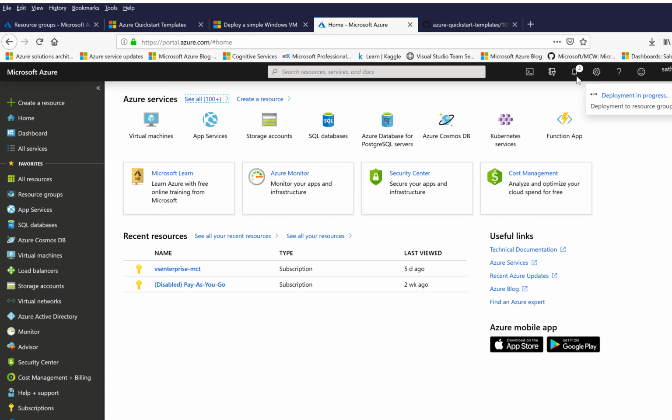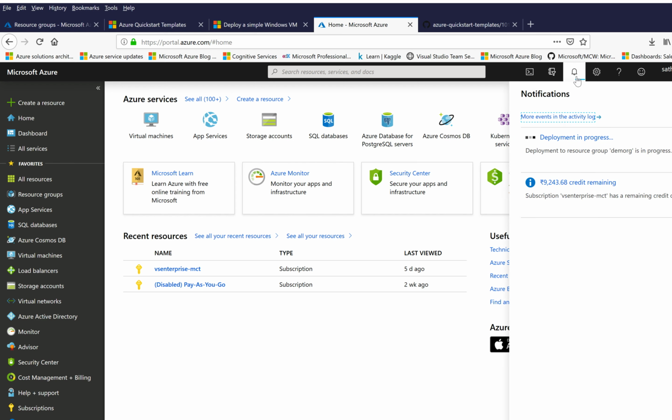Now it has submitted the deployment, and if we click on notification, we will be able to see the deployment status. It will take a while to get it deployed, but before that, I would like to highlight how we can trigger the same ARM template from PowerShell.